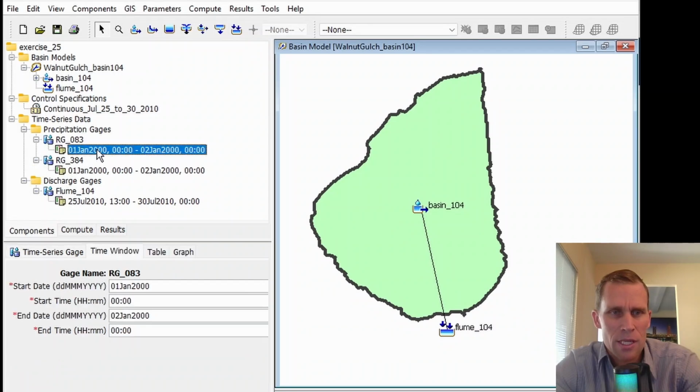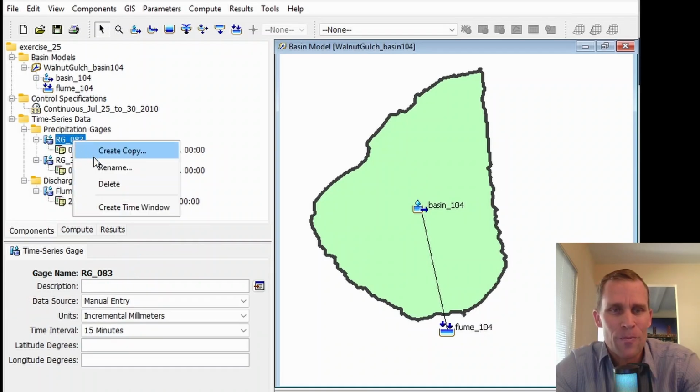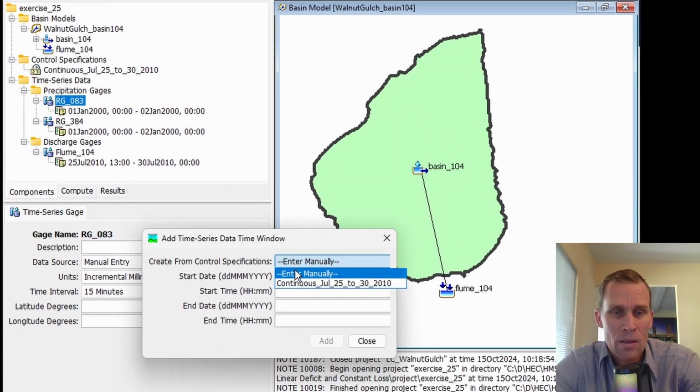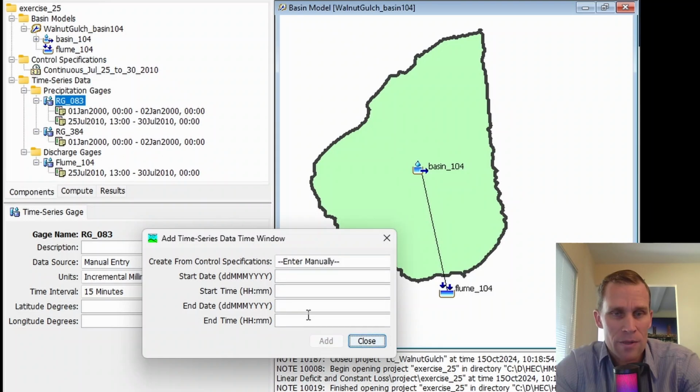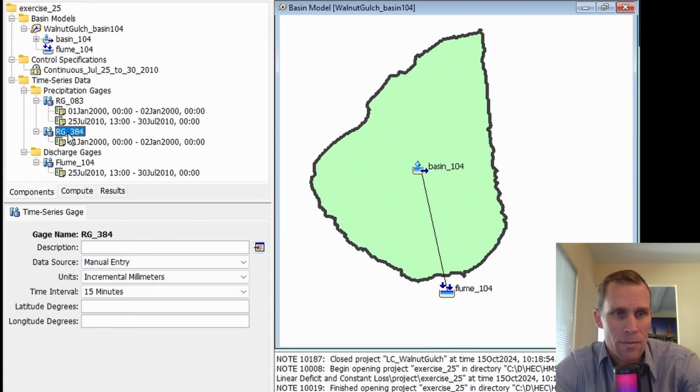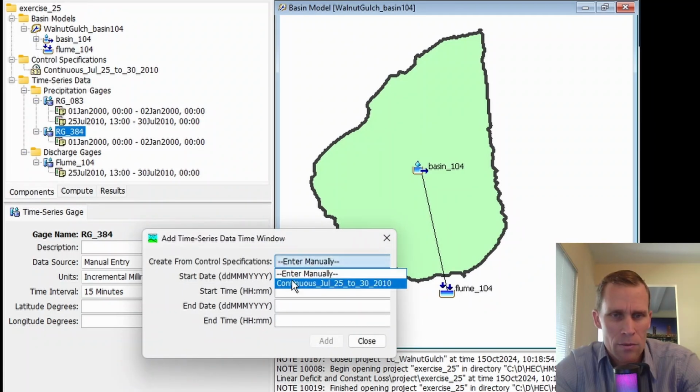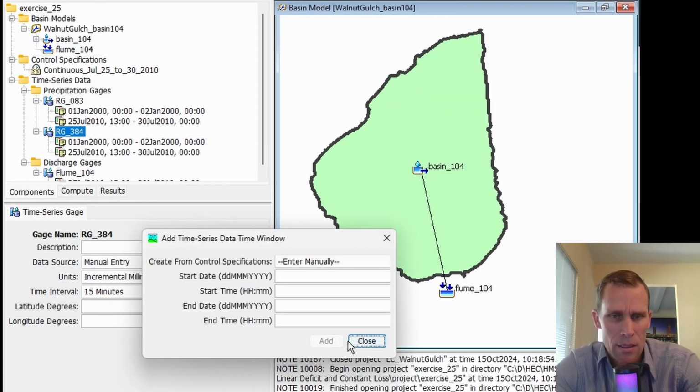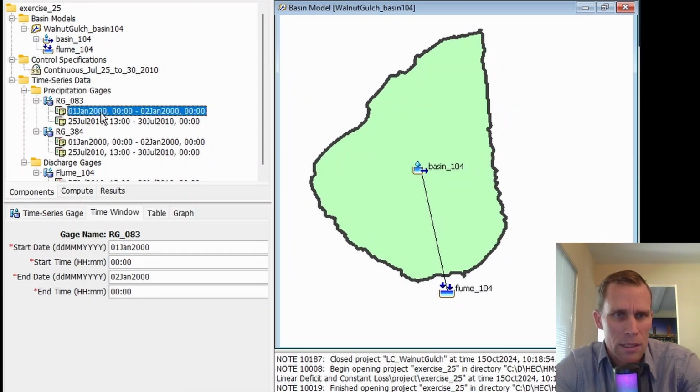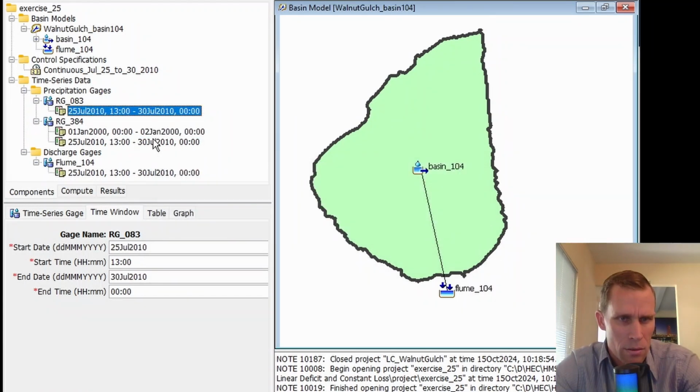It gives me this default time window that I don't want, but I'm going to go ahead and create a new time window and then use that control specification again. Create new time window. Here's the control specification and add, close. I'll do the same thing here with the other rain gauge. Let's create time window, control specification, and close. All right, now let me just delete those default time windows it gave me. I don't want.